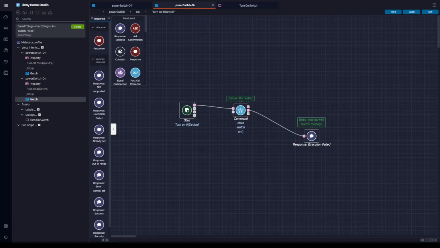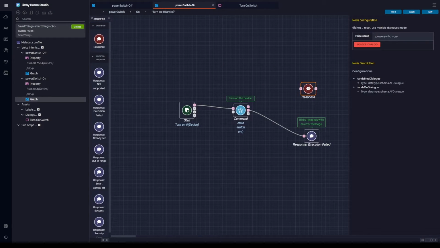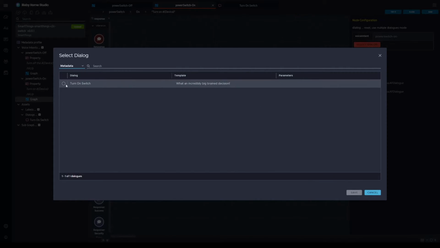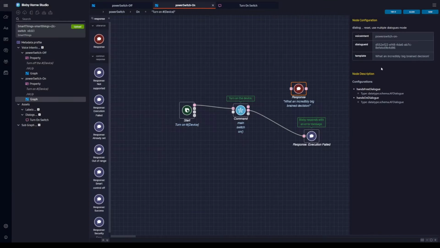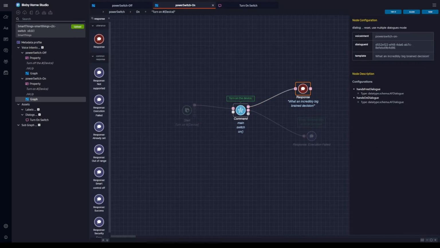And in here, just type in response and you'll find this response node. Drag it in, and now we click select dialogue. However, in order to access the one we just created, instead of the system, we select the metadata. And right here, we have turn on switch, which is what an incredibly big brain decision. So just click save, and now we want to connect this node after the switch is turned on into this response node to trigger this response node.